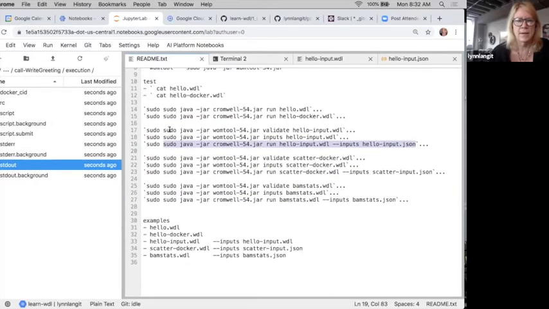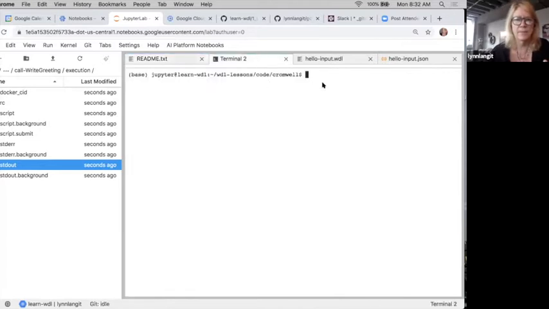All right, so now let's look at the WOM tool. So I said the WOM tool validates. What does that mean? Well, in the case of this hello input file, if instead of saying Cromwell, we say WOM tool, just like Cromwell says Cromwell run or Cromwell server, WOM tool has a bunch of verbs, and one of the verbs is validate. So if we say WOM tool validate, what does that do?